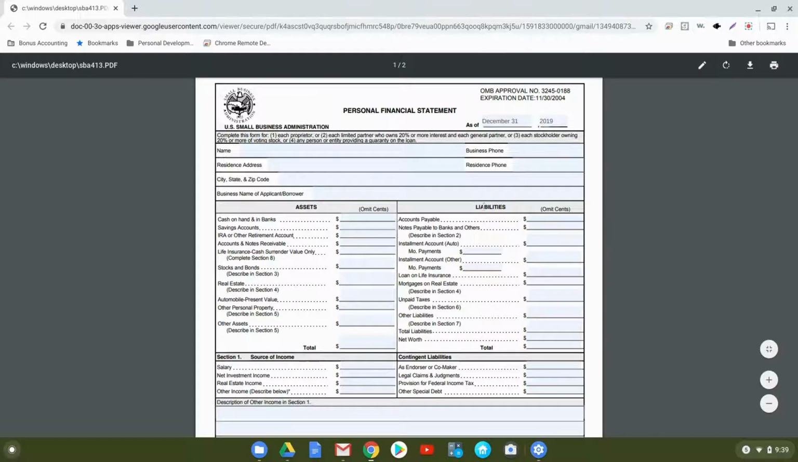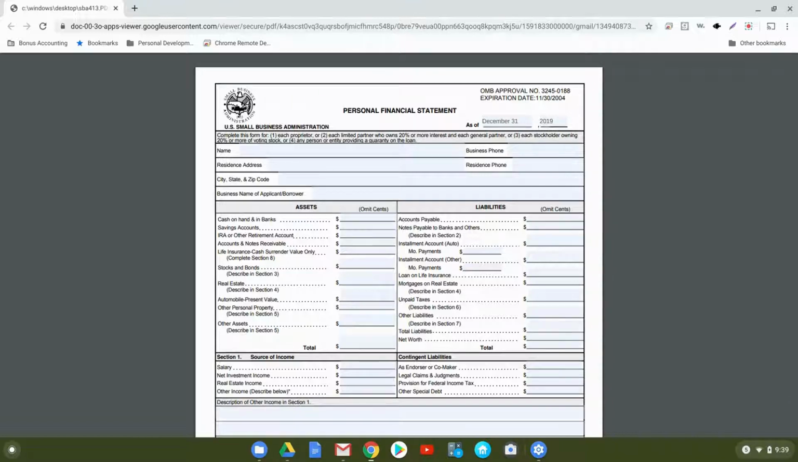Up next, we have liabilities. Under here, you'll see accounts payable. This might include amounts you owe on your credit card and any other type of accounts payable that you personally have. Next, you'll see notes payable to banks and others. This is if a bank gives you a loan or if an individual gives you a loan, and you can describe that in section 2.